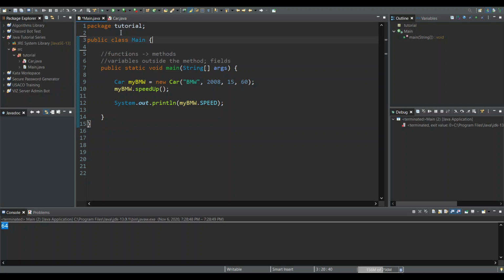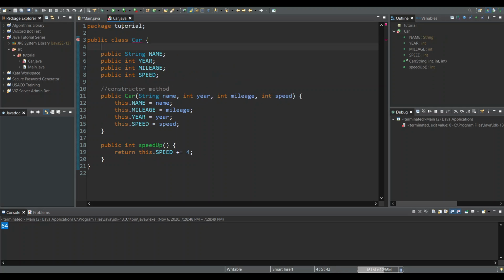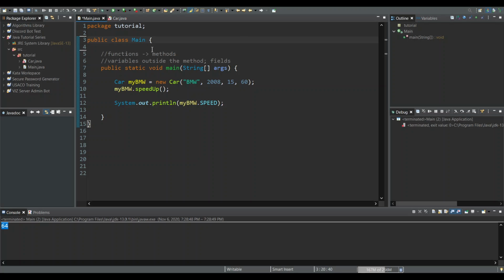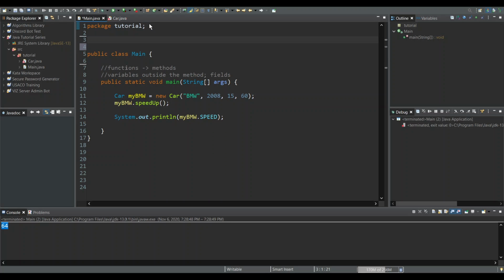So now we define this like so, but here's the deal. We can't really access this car because we don't know which file it is. So we'll have to import it. That's where the package system comes in useful. So we do import tutorial.car. Now we can access everything in here, and it should work.